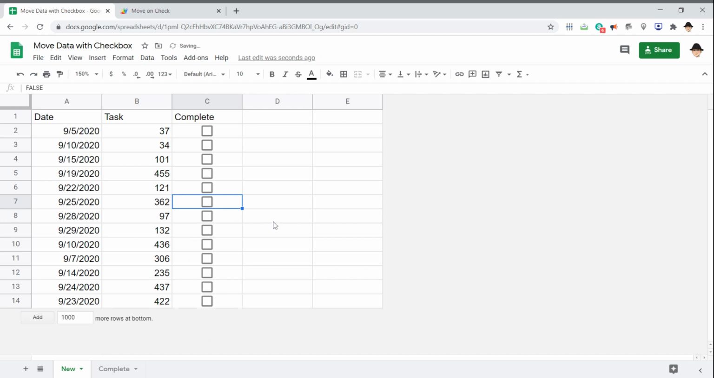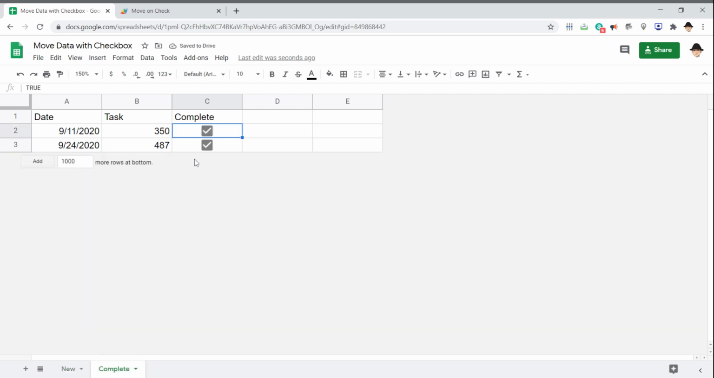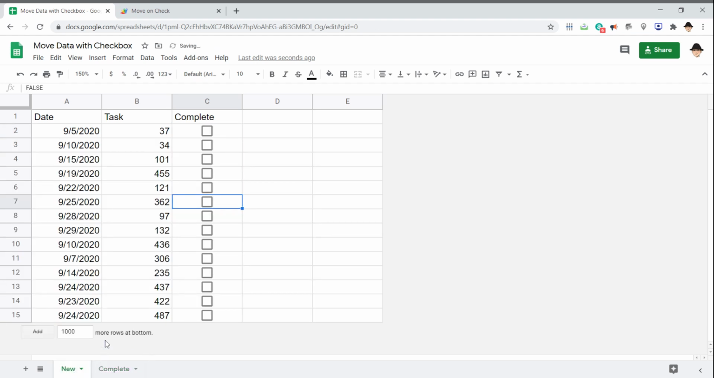Let's go ahead and move 487 to complete. Then come over here and realize we need 487 to go back to new. And just as before, it adds the row at the bottom before adding that.